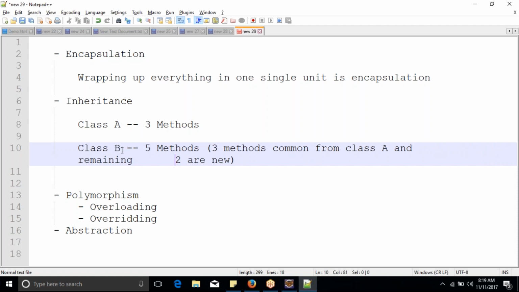Do not create another class. Sorry, I repeat. One way is that you create a class B, copy paste all these three methods and write two new ones. Right, this is one way. Or the second way is to create this class B, then inherit class A.